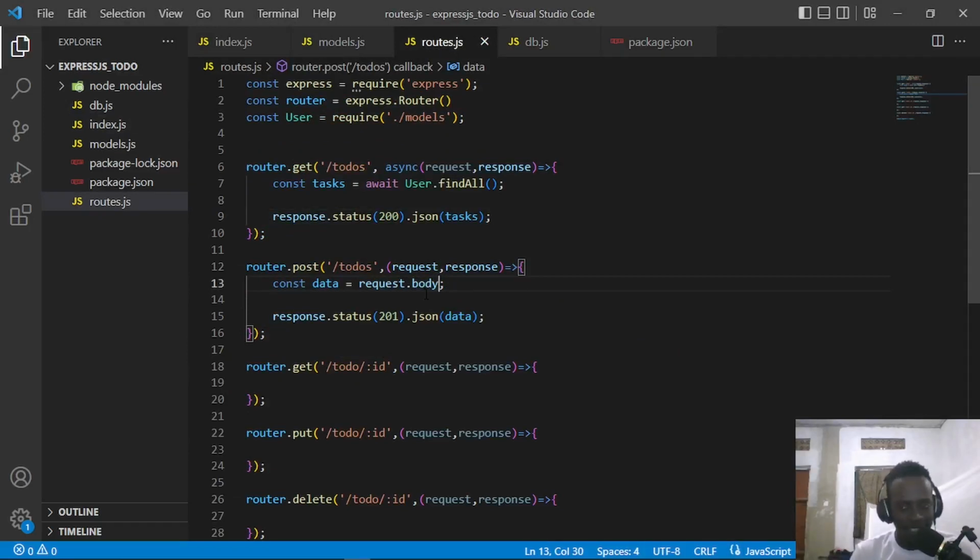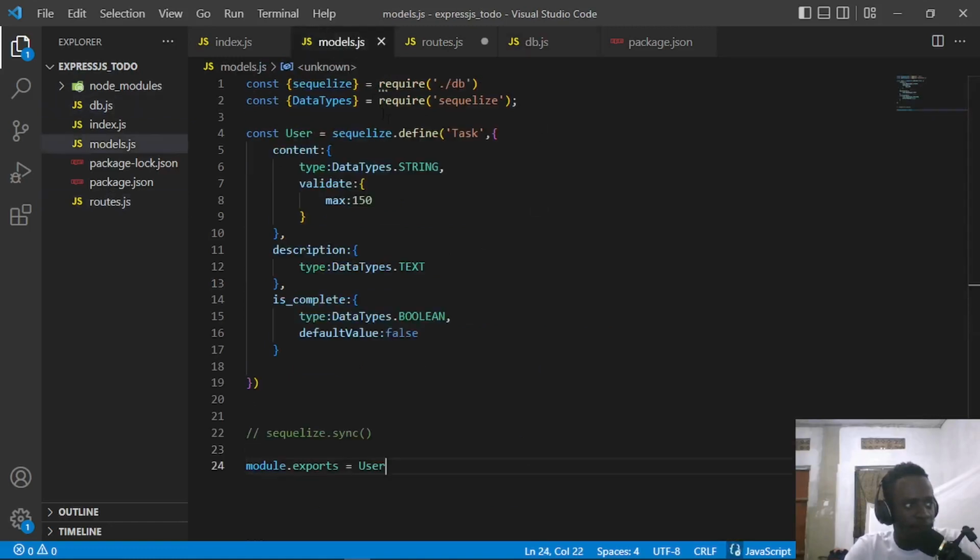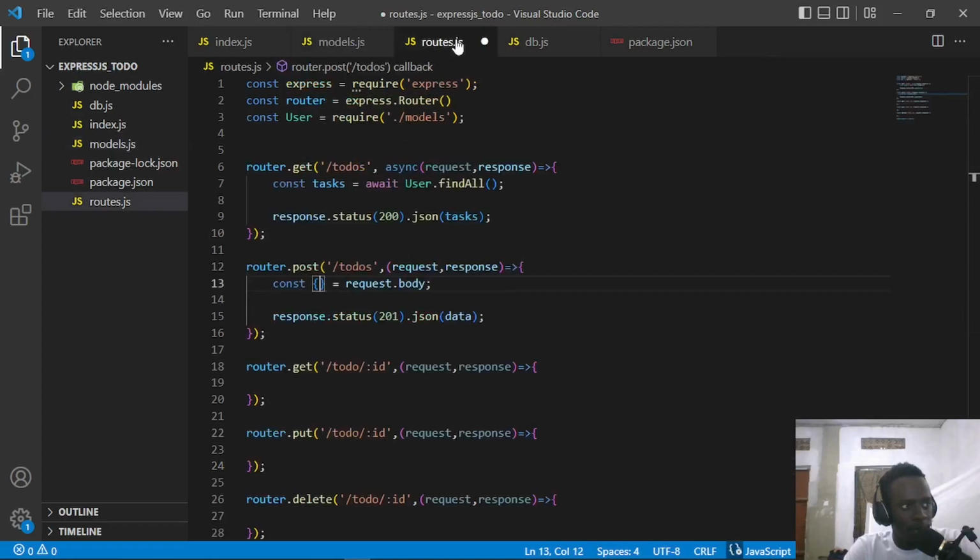Within our routes, we shall access whatever value we get from our data. We can use this very interesting destructuring syntax to get whatever we want out of the request. I see the fields that we have in our models.js: the content, the description, and this complete. So I can access the content and the description, since we have a default value for our is complete attribute. I'm just going to say content, and then I'll also say description.